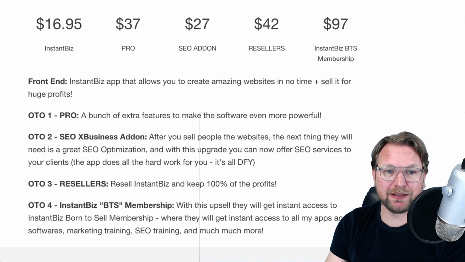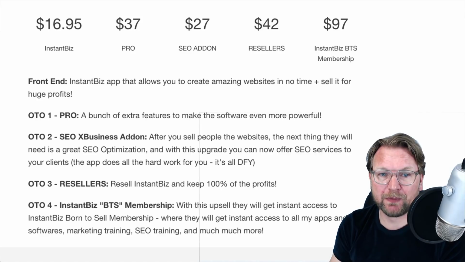The second upsell is the SEO X Business add-on. After you sell people the websites, the next thing that they will need is a great SEO optimization. And with this upgrade, you can now offer SEO services to your clients. And the app does all the hard work for you. It's all done for you. So that's something to do with SEO.